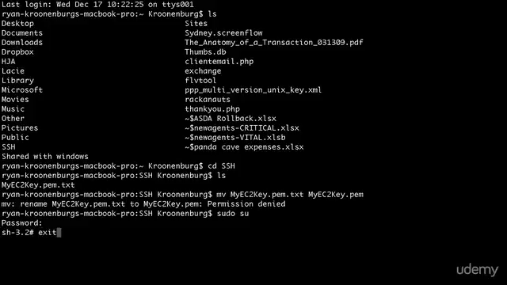Now I can't hit up, so I'm going to try it again and type mv my EC2 key to my EC2 key.pem. And there we go. If we go ls, we can now see that it's renamed it to .pem. Okay, so let's clear the screen.